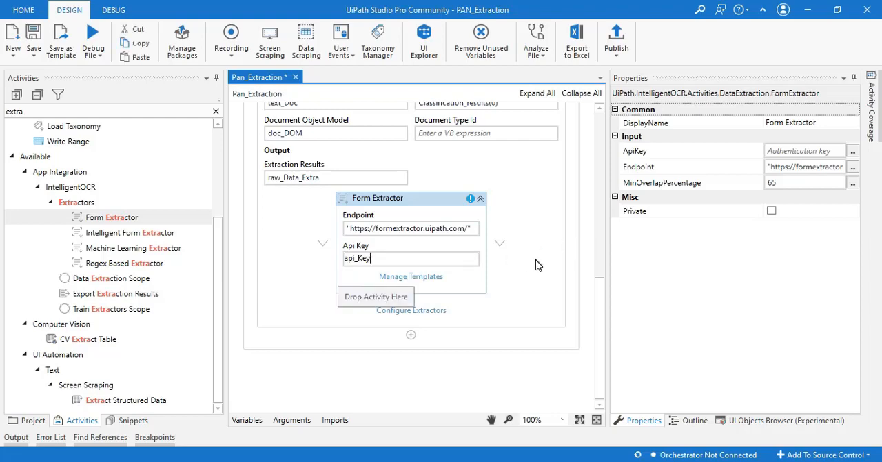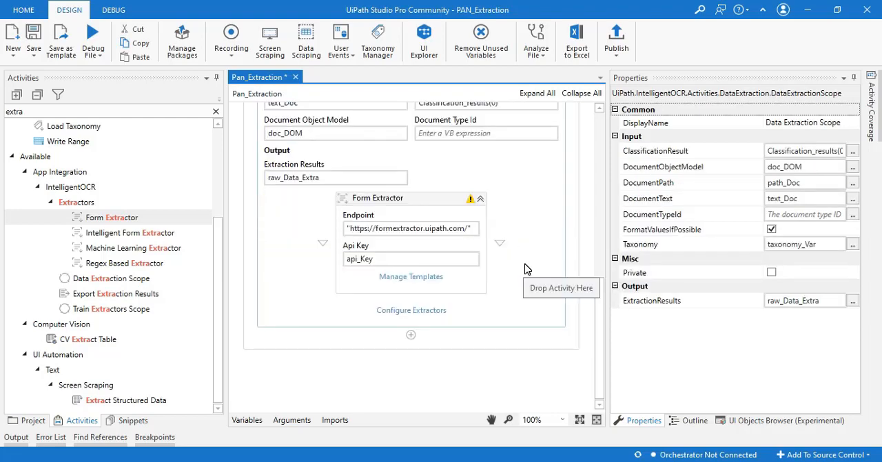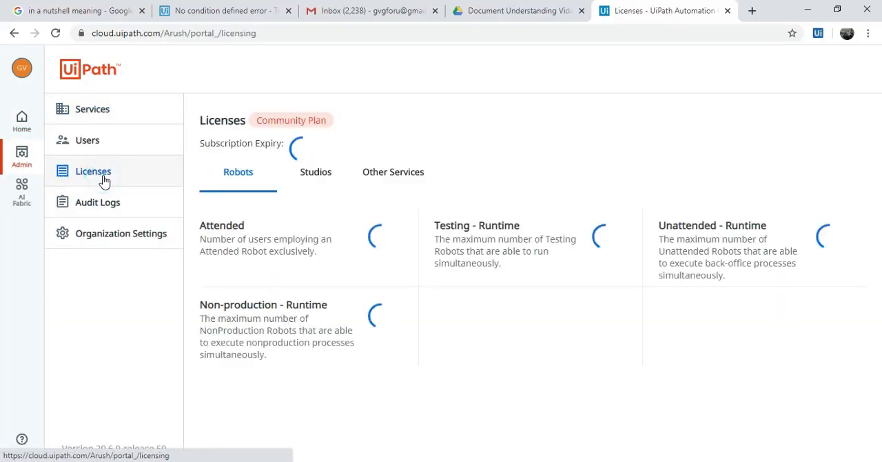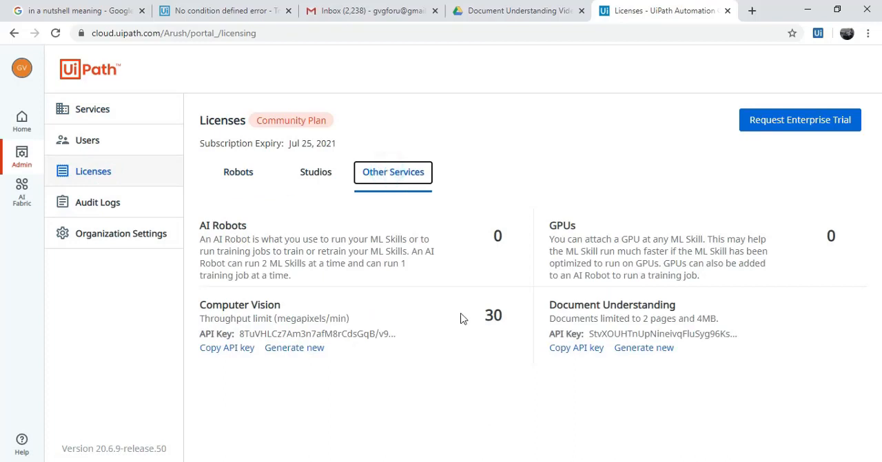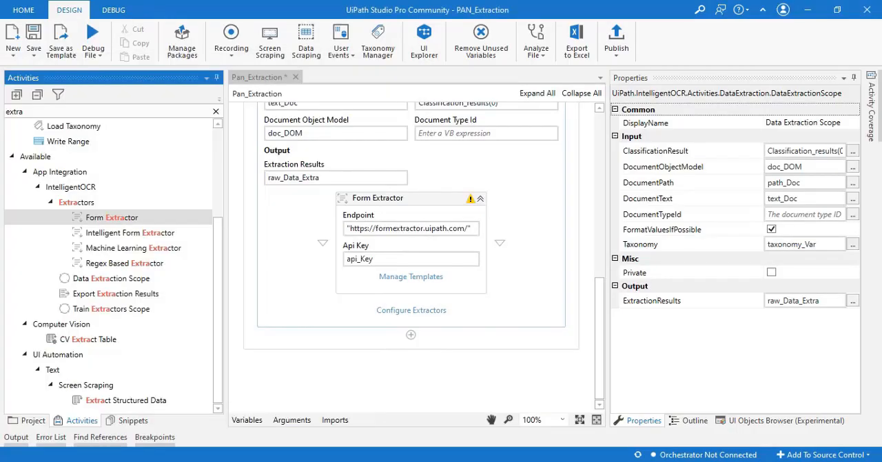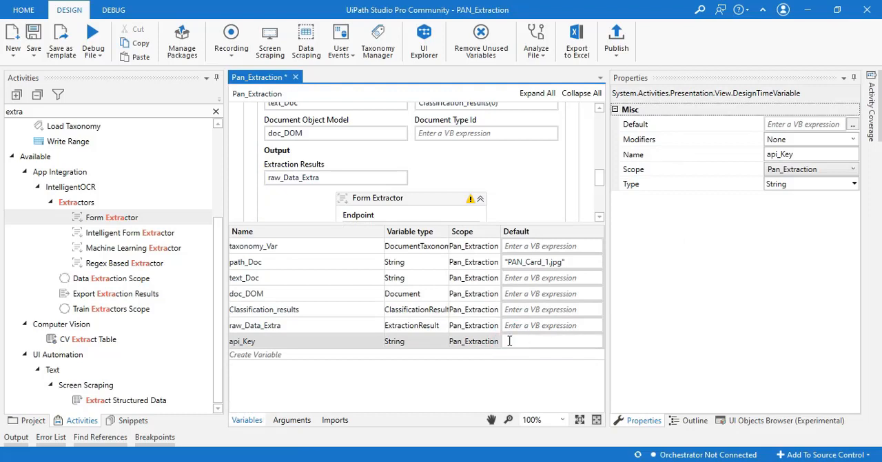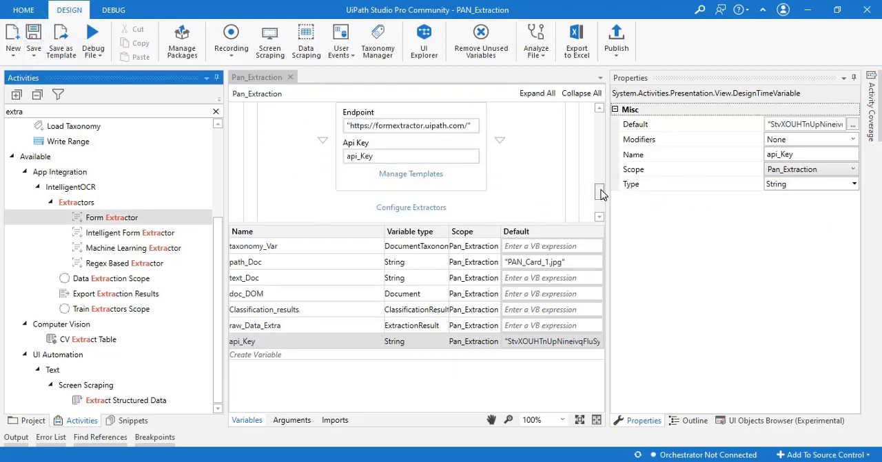Where to get this API key? You'll have to go to platform.uipath.com, go to admin, licenses, other services, and here you will find the API key for document understanding module. Copy this API key, come back to your studio and provide this API key as an input.